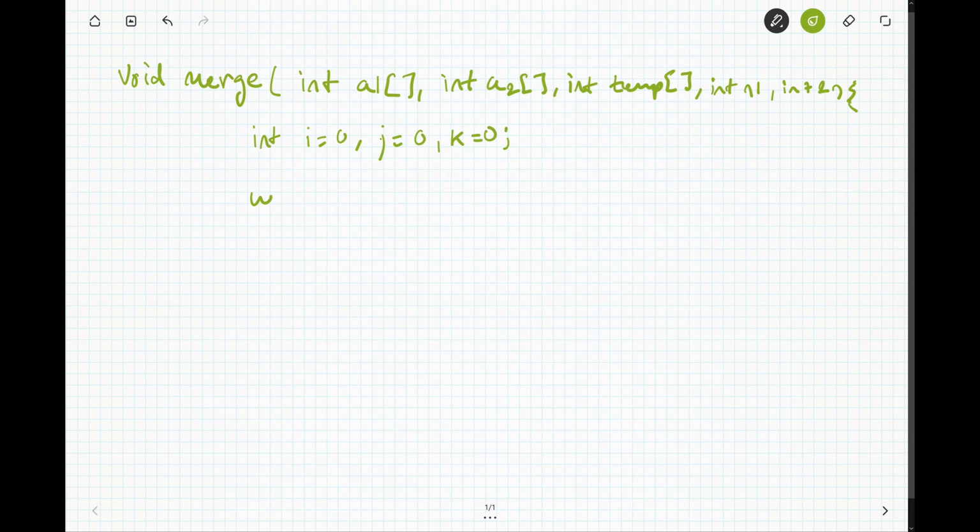So the condition that I'm trying to get us to see is that we have to check that i is less than or equal to n1 minus 1 and j is less than or equal to n2 minus 1. Because what this is saying is that we're under the condition that both of these arrays still have elements. Because once we're out of this, then we just have an array that is larger than the other, and we just have to insert all the elements.